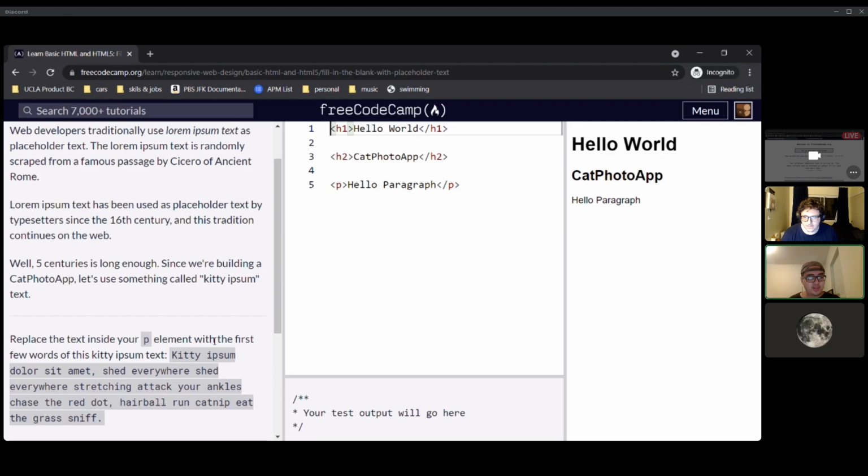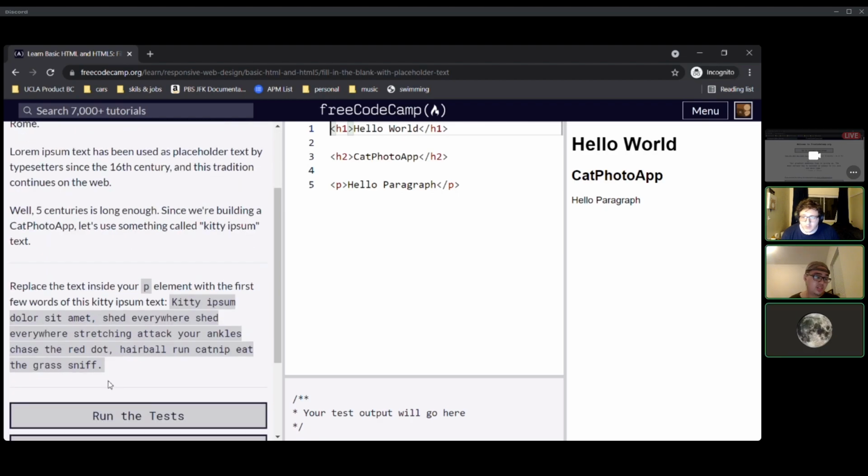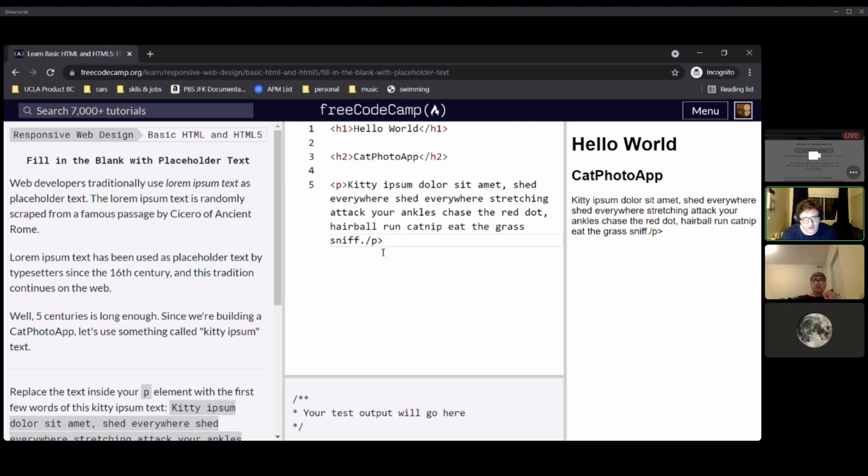Replace the text inside your p with the first few words of this kitty Ipsum text. So could it be as simple as a copy and paste? Yeah, you could do that. Yep, exactly. Real quick note here. The text that they're using, the Ipsum. What do they call it? Lorem Ipsum text. Lorem Ipsum text is used as a placeholder when building websites. It's supposed to mimic the look of a paragraph without actually being the content that you need.